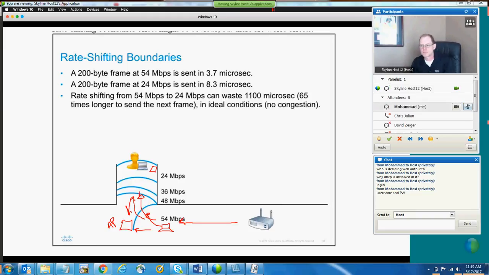But this rate shift could happen at any time, even in a straight alley, right? Because if you're at the boundary, I don't know if there's any overlap, but if you're at the boundary, it could happen any time. It can happen at any time if you're going around a corner. You could be going around a metal rack, right?